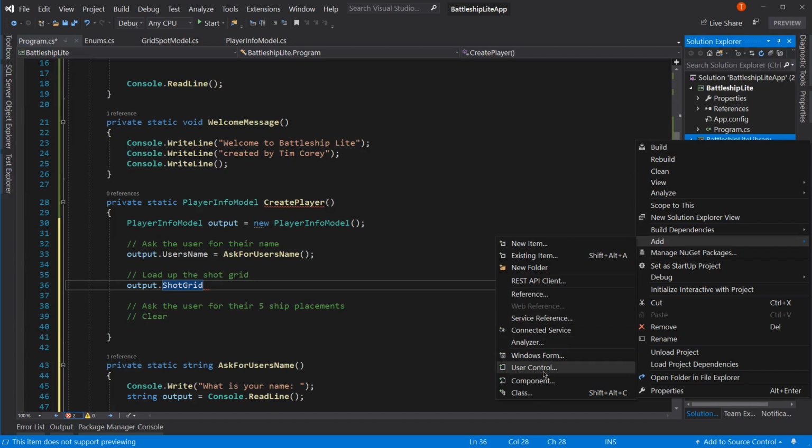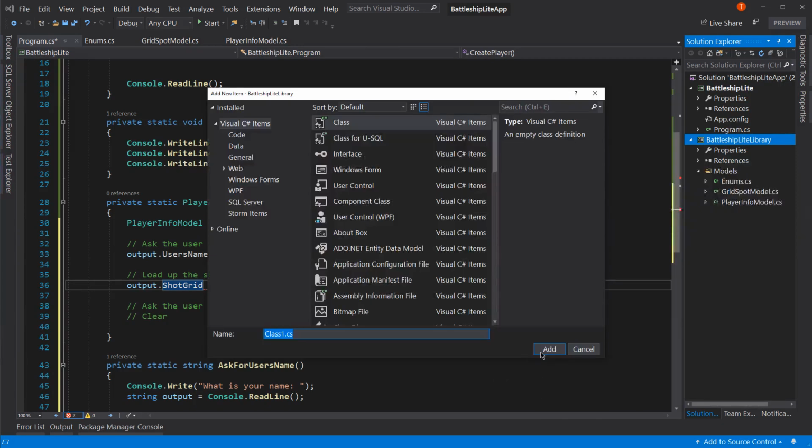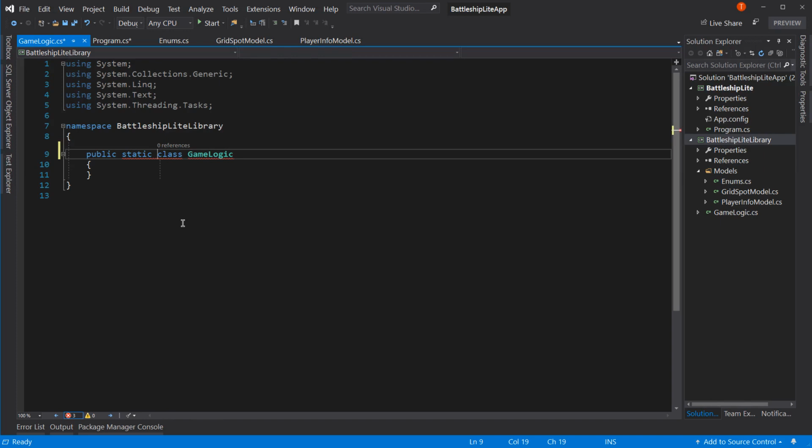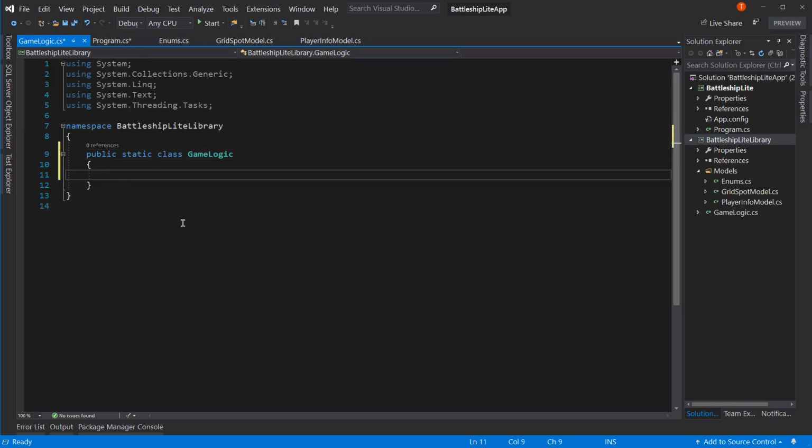So add a class. And let's call this class Game Logic. Keeping it really simple here. I'm going to get public static. And the reason I make it static is because it has no need to store data. This is just methods that I'll use, logic methods that can be reused in other places.